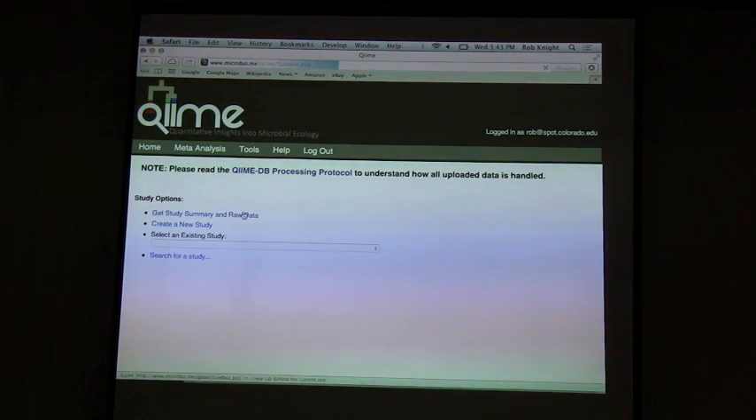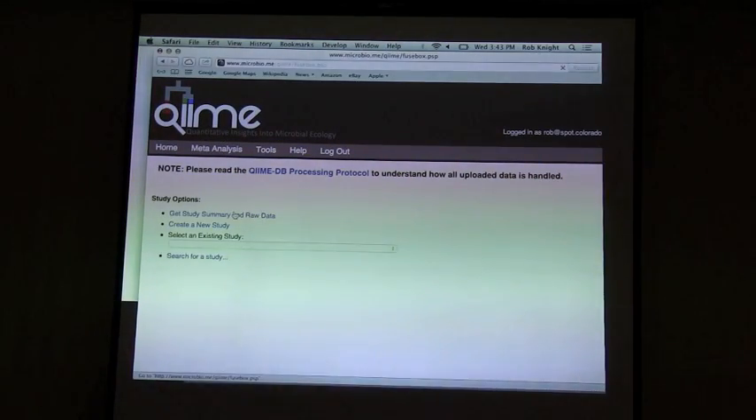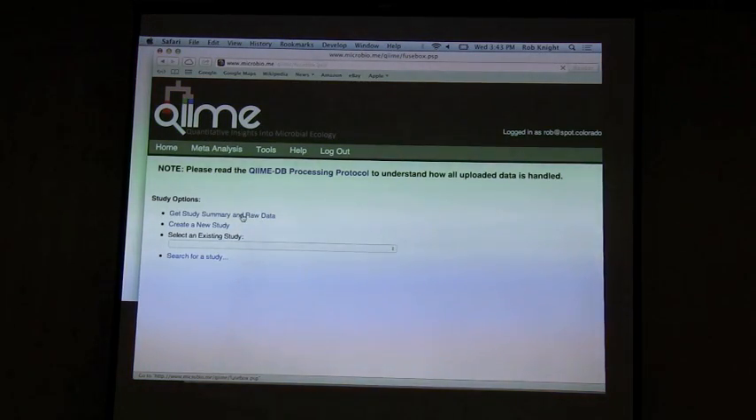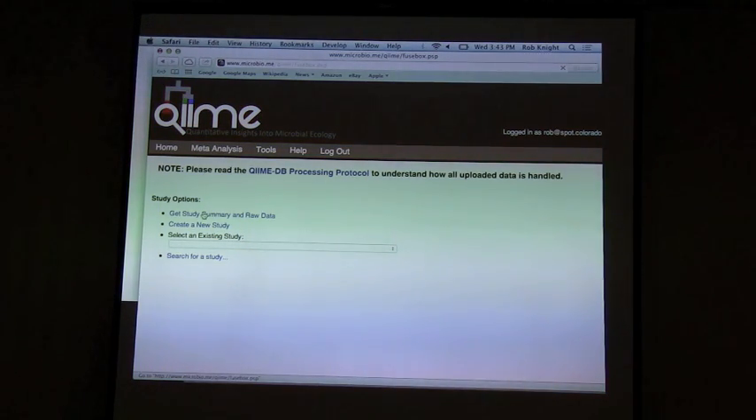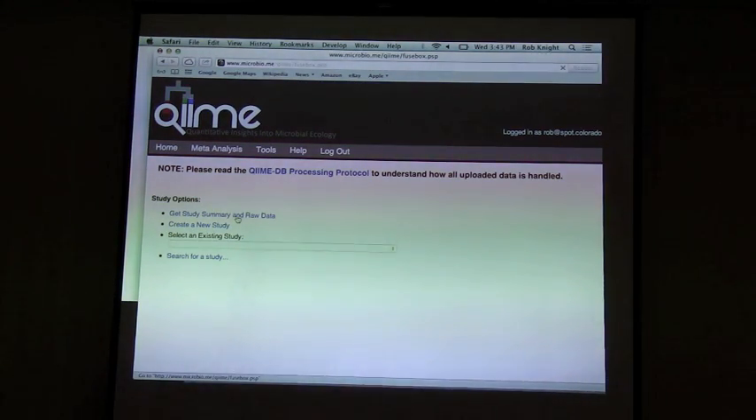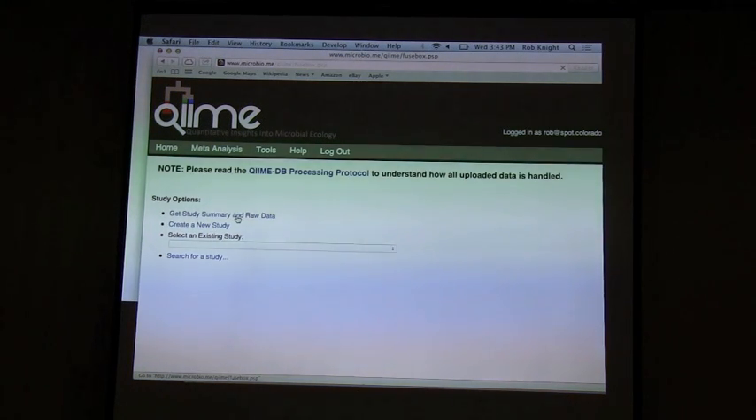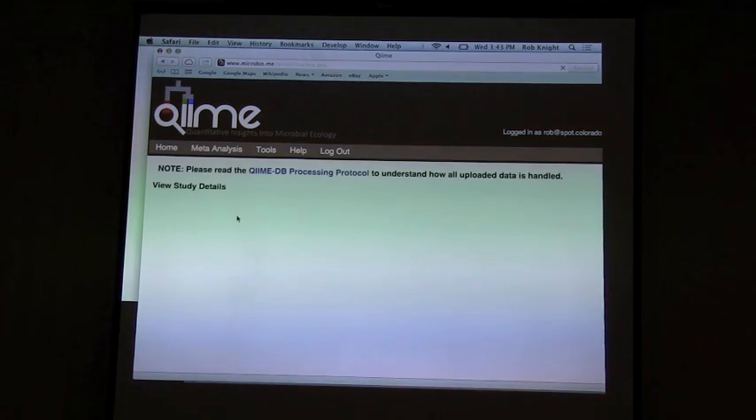Well, while I'm waiting for that to load, one thing you can do is the get study summary and raw data link. It eventually takes you to a page where you can pick out any of those existing studies and pull it down.